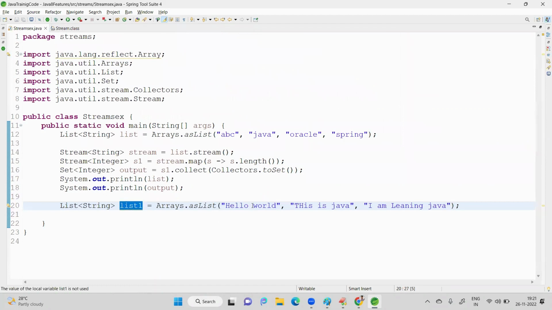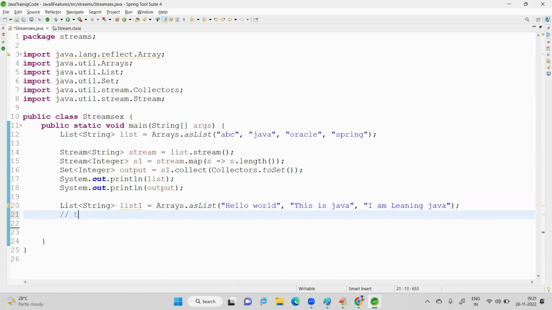Hello world is one sentence. This is Java is another sentence. I'm learning Java is a third sentence. Now I want to get each word from the sentence. That word I have to store into a list. Okay, then tell me what is the final list data. First output, what is the final list?